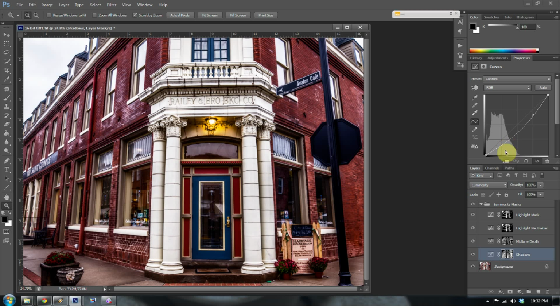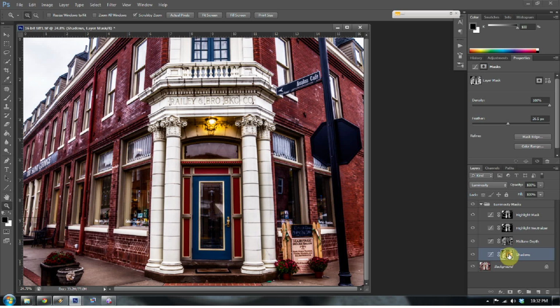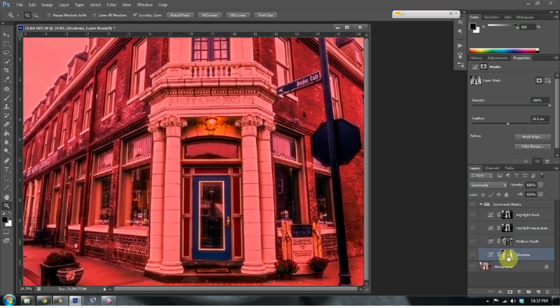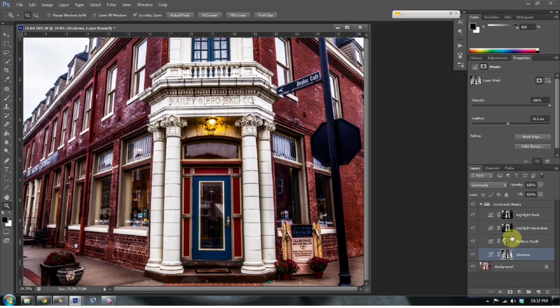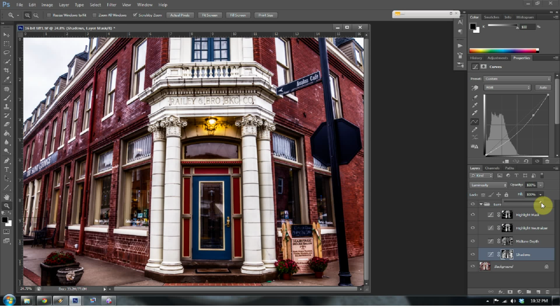Essentially what this is, it's a curves adjustment layer with a mask on it. You see this shadow mask right here. That is masked just for the shadow areas. This is masked just for the midtones. This is masked just for the highlights, and that's masked for the highlights as well. It's two different highlights adjustments. That's a whole other tutorial that I will link in the description of this post. So I'm going to drop the shadows down a little bit.